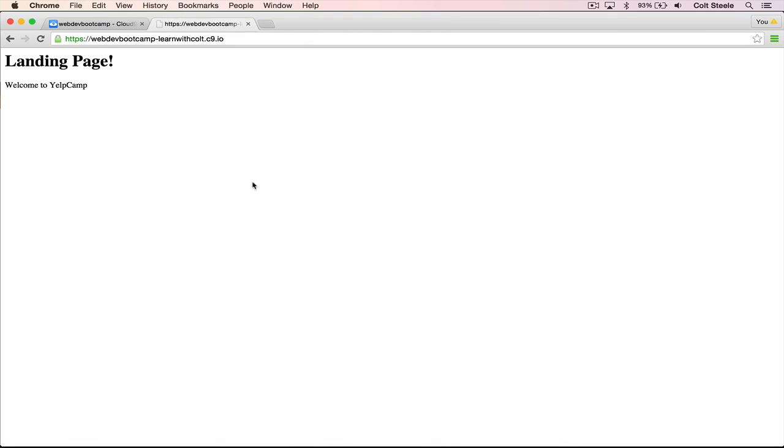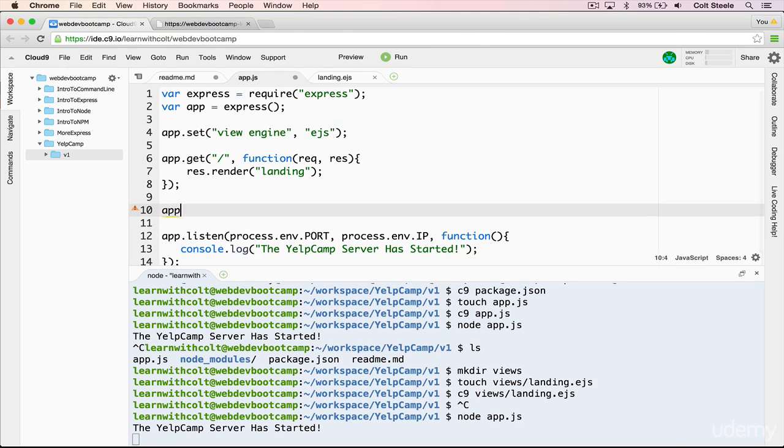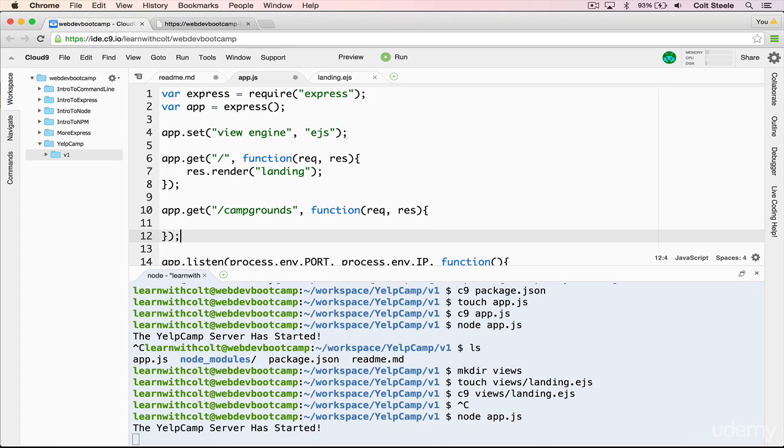Great. Next, let's work on the campgrounds route. So we're going to have an app.get, and the URL should be /campgrounds. And this should show all of the campgrounds that we have, which right now we don't have anything, but we will shortly. So request and response, just like this. Save, and then we need to define the campgrounds array, which remember will only be an array temporarily.